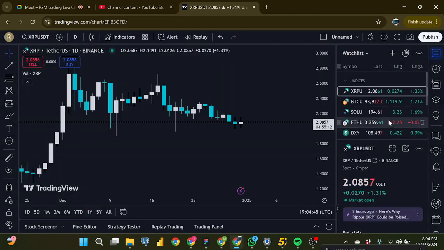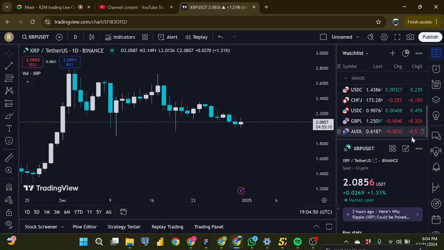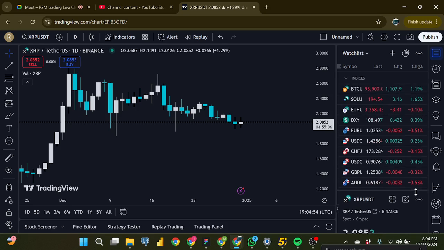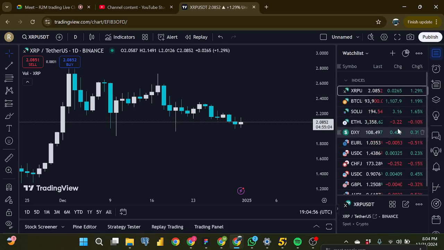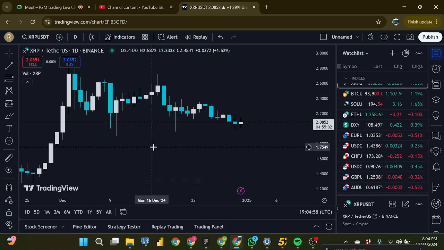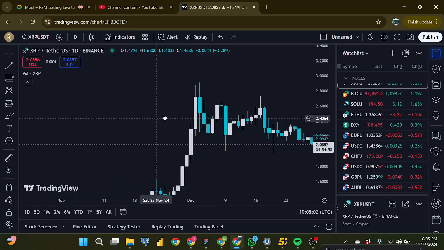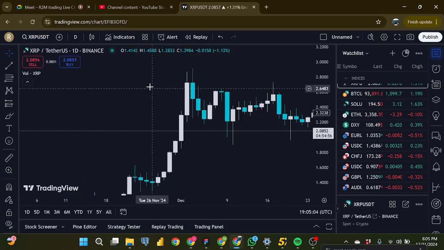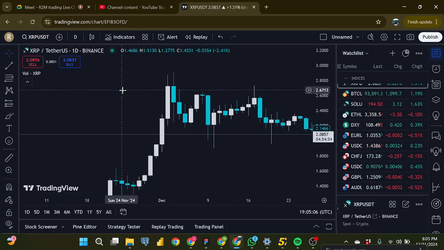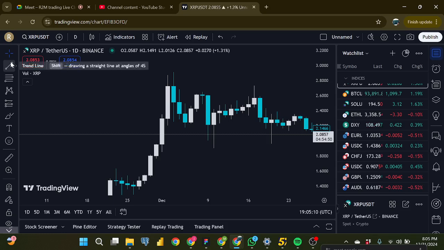We have a whole lot of stuff on our watch list. We can drag it down like this so we can get a clearer view of it. So now let's go to the tools we use when analyzing. Like I mentioned the other time, we do not use more than 4 or 5.